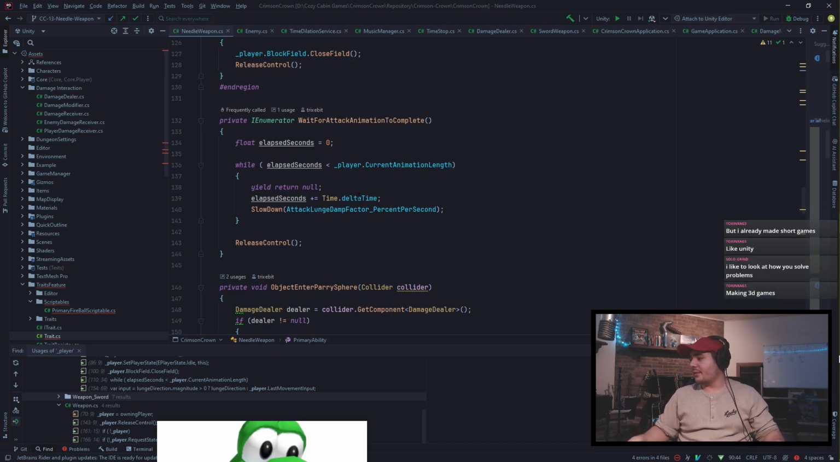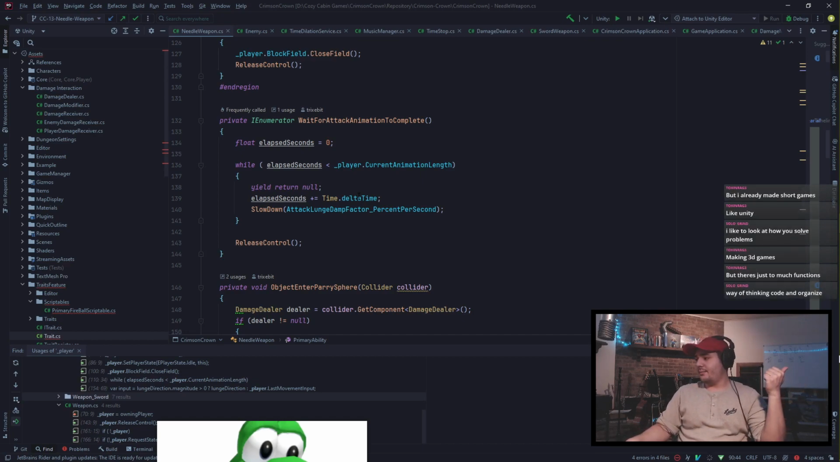Like Unity, okay. Making 3D games, okay. So your goal is to make 3D games. But there's just too many functions. Like to look at how you solve problems and way of thinking of code and organize. Okay, that I can see that.